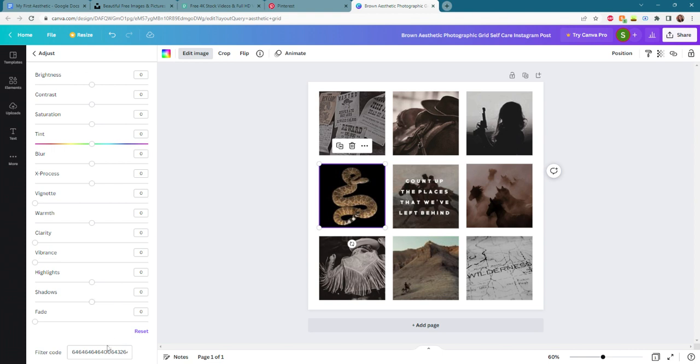Now, I'm doing it beginner style. There's no reason you couldn't do, you know, more or less. There's a lot of different options in Canva that you can play around with. I'm going to take down the dark and contrast a little bit.